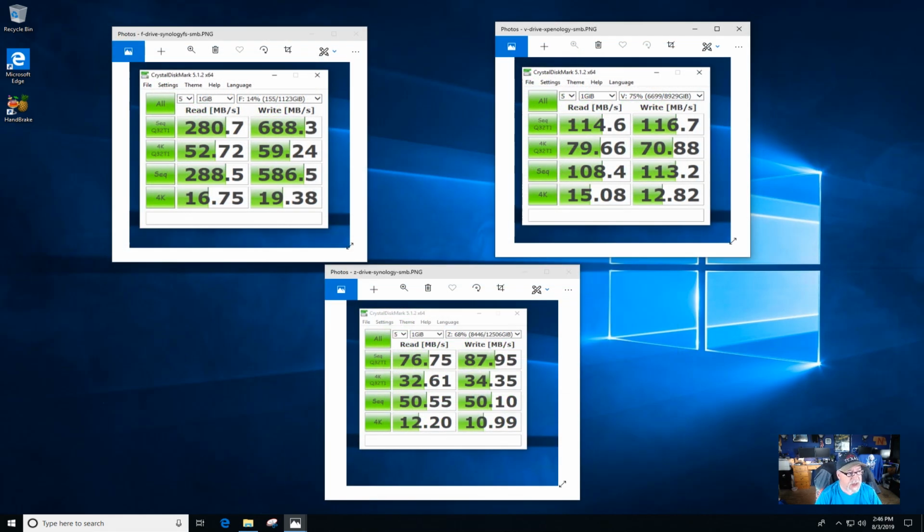Now, these are the test results for drive mapping via SMB to some shares. The upper left-hand corner is the F drive mapping onto the Synology FS1018 via SMB. And those are the kind of read-write speeds we're getting on there. Still better than a spinning hard drive.